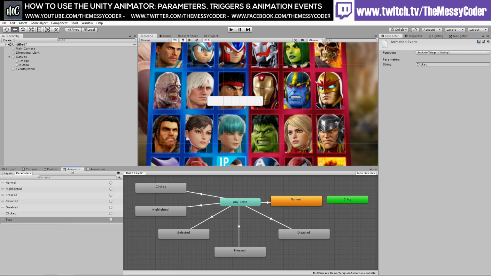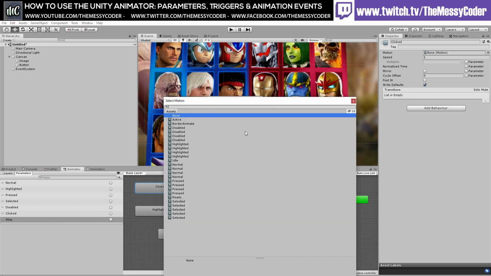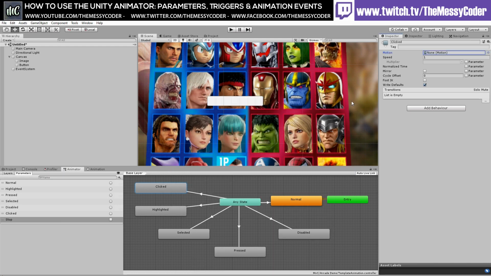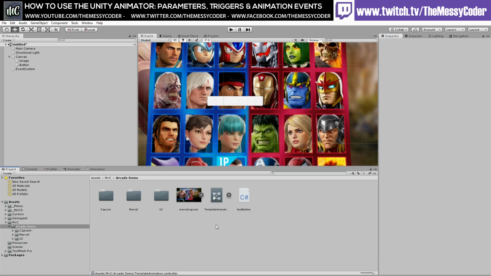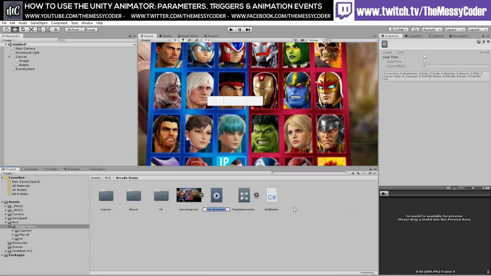On the animator, we've got our trigger called clicked. That also has a corresponding state called clicked. I'm going to click on this little circle, say clicked lots of times, and you'll see we don't have a clicked animation waiting for us. So I'm going to go back over here to the project. I'm just going to right click, create animation, and I'm going to call this, you guessed it, clicked. I've just got a great imagination here, haven't I?